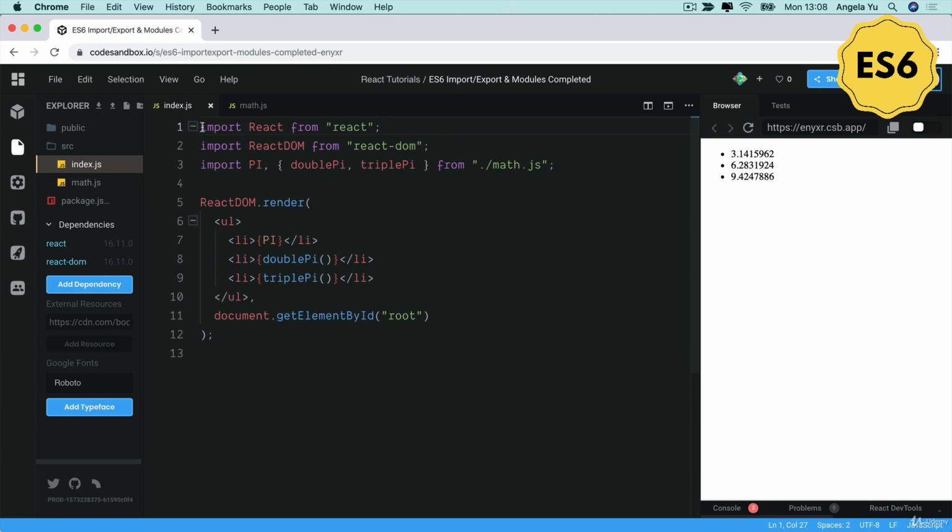But I prefer the syntax of import and export because it's really clear what's happening. I'm importing whatever is the default export from the React module, and in this case I'm importing the default pi, which is being exported by math.js, in addition to these two other functions, which I'm going to use inside my index.js file.